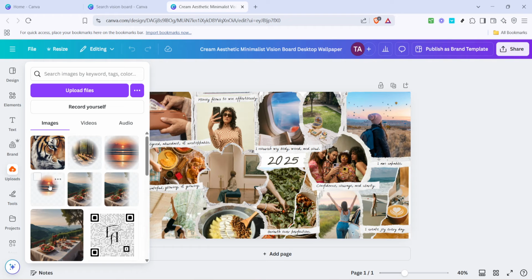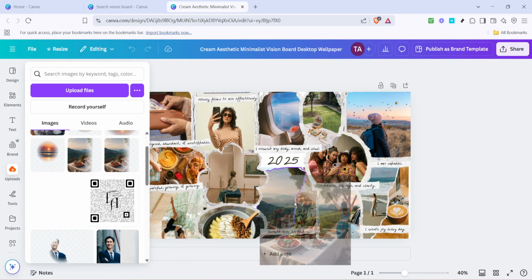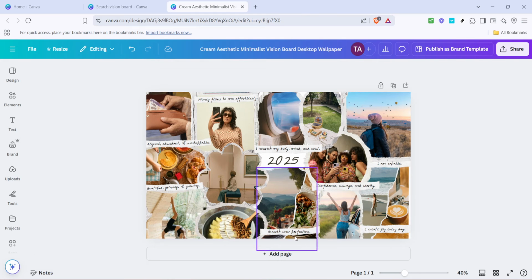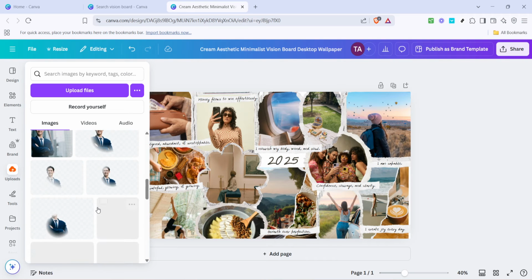Next, let's bring in some visuals. Click on the Uploads tab on the left side of the screen. Here you can add images that represent your goals by uploading them directly from your computer. This is a crucial step since visuals can really bring your vision board to life, making your goals more tangible and inspiring. Simply drag and drop your chosen images into the template, replacing any placeholder images to fit your preference.